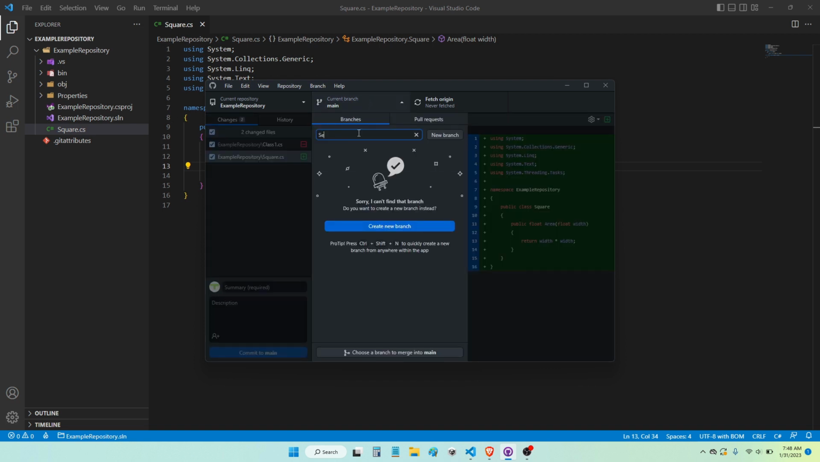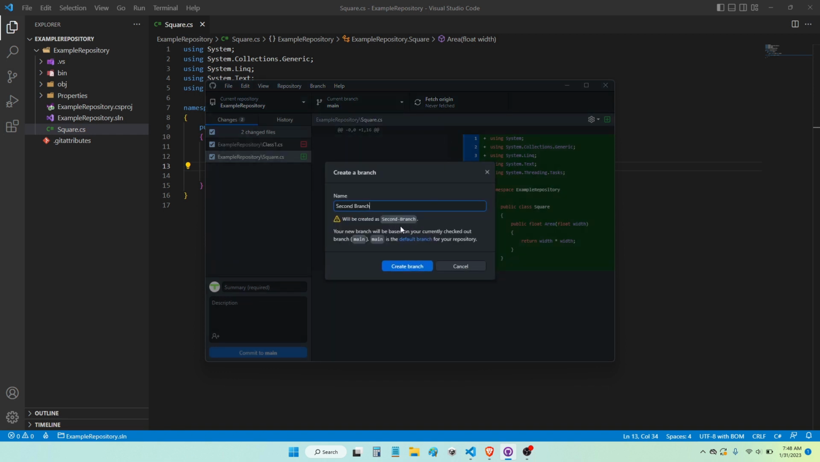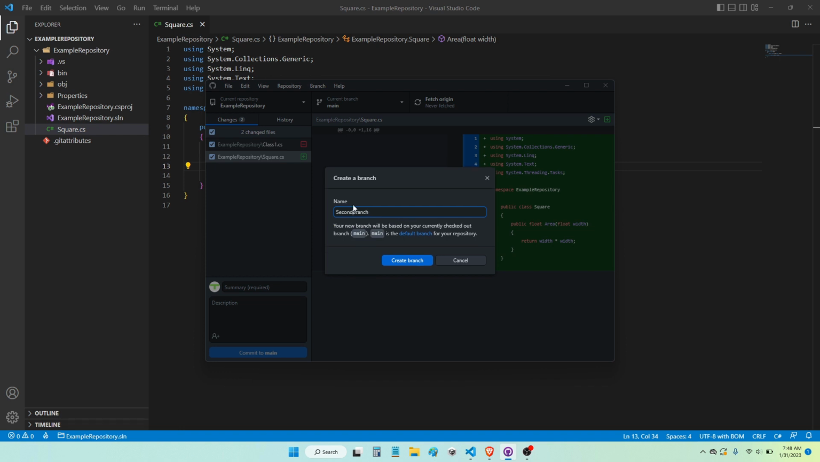A branch is a contained area of a repository, which allows you to have multiple branches, each having a different version of the project. To make a branch, you need to click the Current Branch button, then click New Branch. Name the branch whatever you'd like. GitHub does not allow spaces in the branch name, so it will automatically convert any space to a dash.